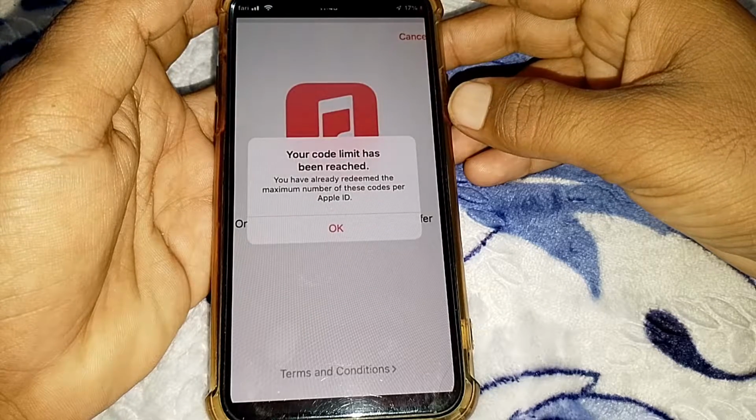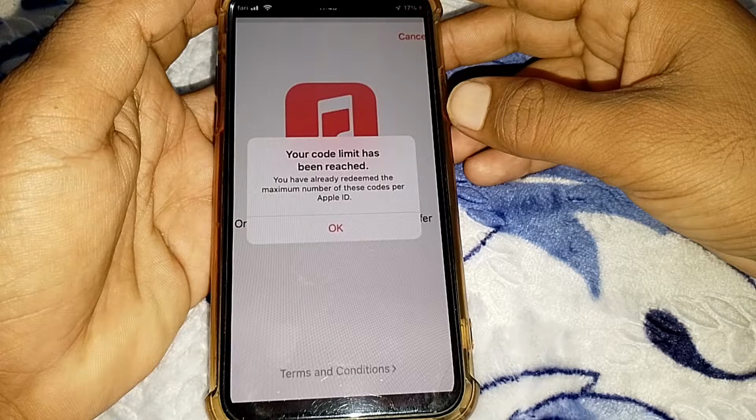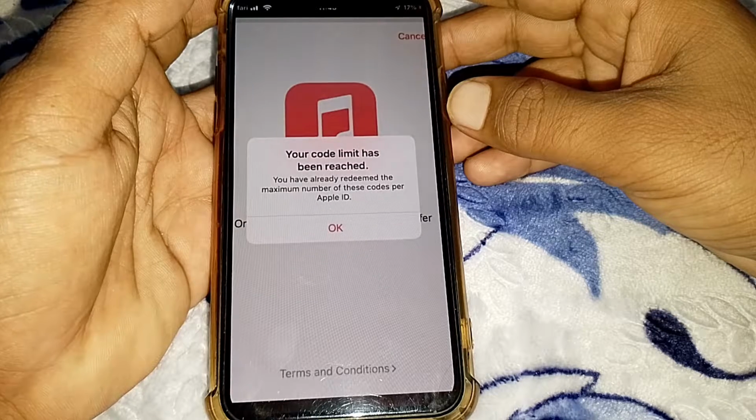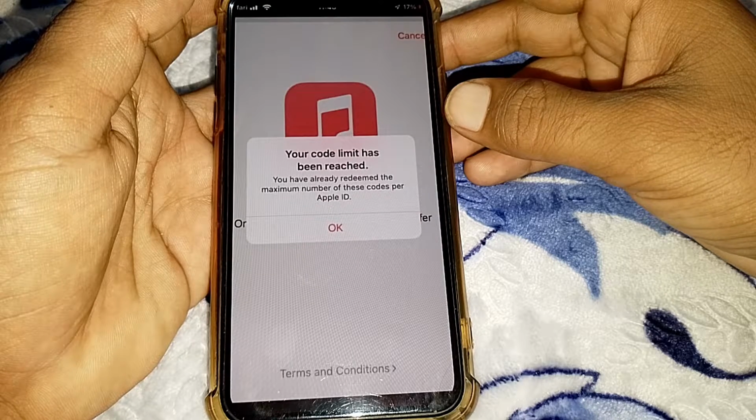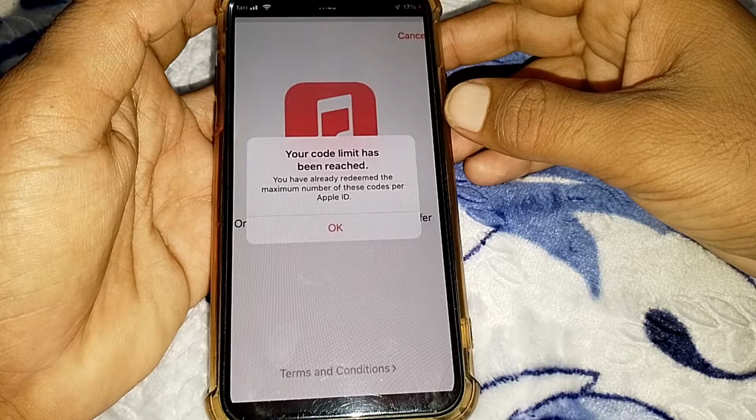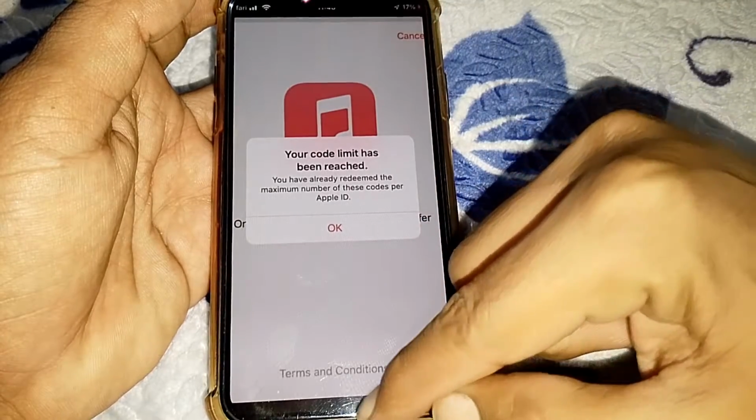So guys, in this video I'm gonna be showing you how to fix "your code limit has been reached. You have already redeemed the maximum number of these codes per Apple ID" on Apple Music. So guys, let's get started without wasting any time. When you try to redeem a code on Apple Music and it shows an error like this, I'll show you how you can fix it.